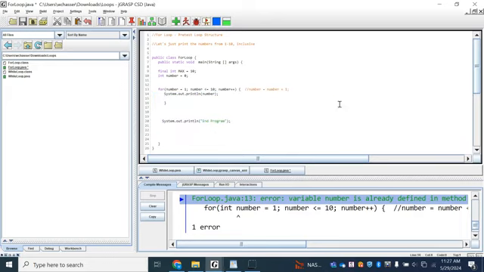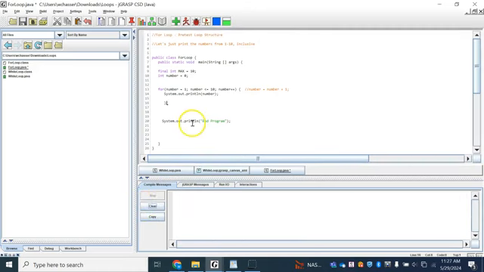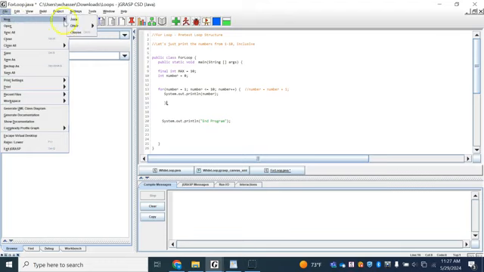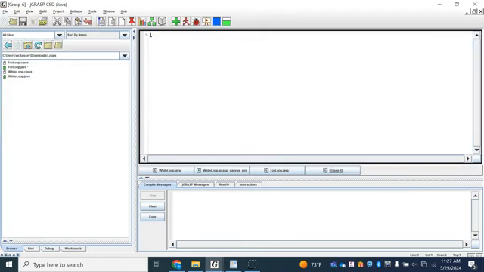Okay, so that's your for loop. Okay, that's a pretest loop. The last loop that I'm going to talk about is a do while loop. A do while loop is a post test loop. Okay. And this is going to do the same thing, print the numbers from 1 to 10. Let's see how you do that.